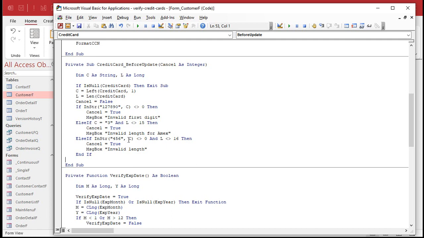If it's a 4, 5, or 6 and it's not 16 characters, it's bad. Otherwise, it's valid. So that's the little fix we had to add to that. Sorry for the goof. You may now continue with the rest of the lesson.